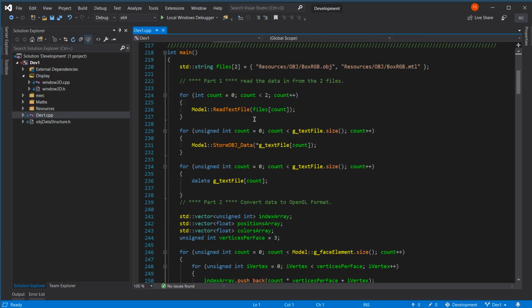Now, the main program, all I did was write in a big long line everything, all of the bits and pieces that I've showed you so far in the episodes of Model 3D. So I did part 1, read the data in from the 2 files. So the 0 to 2 count, read in the text files. Simple files count.